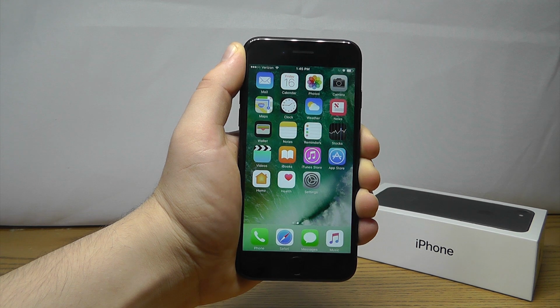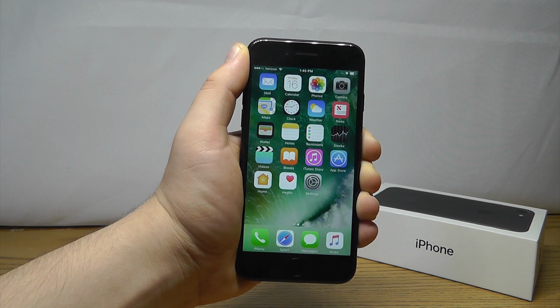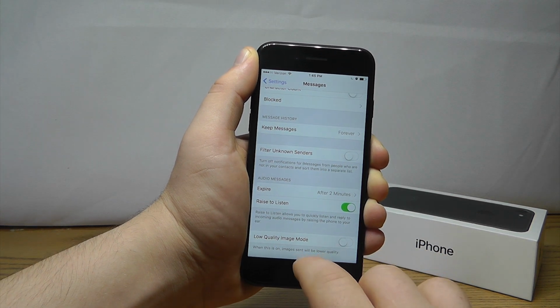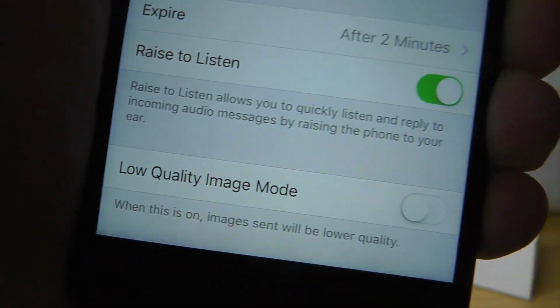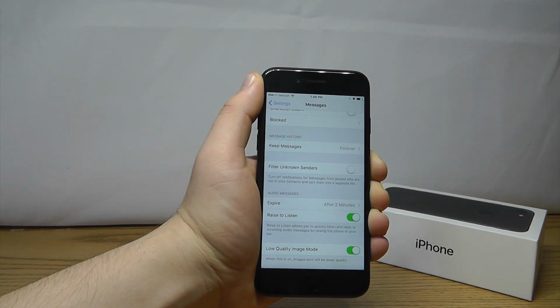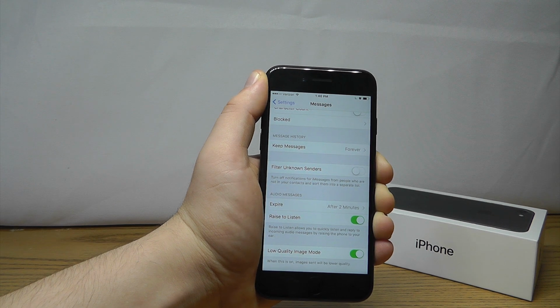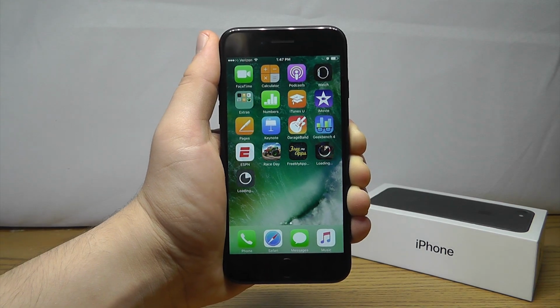Another really cool tip is the ability to send low quality images to help save your storage and also your data plan. So all you have to do is go into settings and then go into messages and scroll down until you see low quality image mode. And just select that just like that. And that's going to make sure that your images are sent in a lower quality to reserve both your storage and your data.